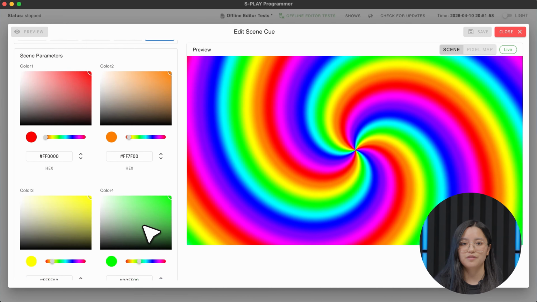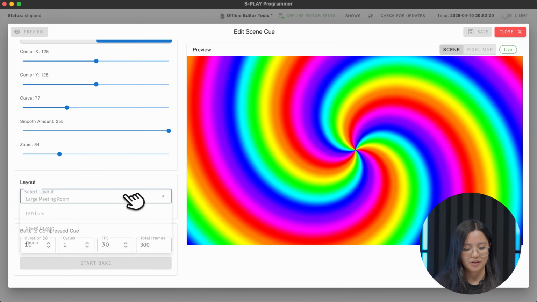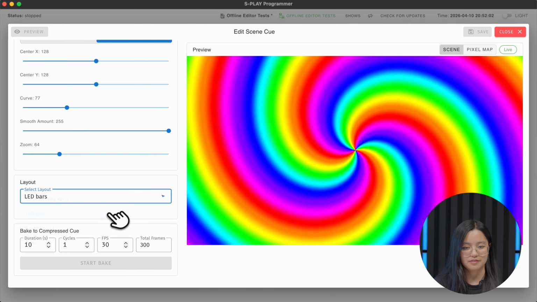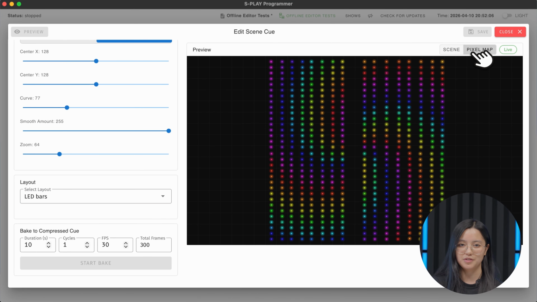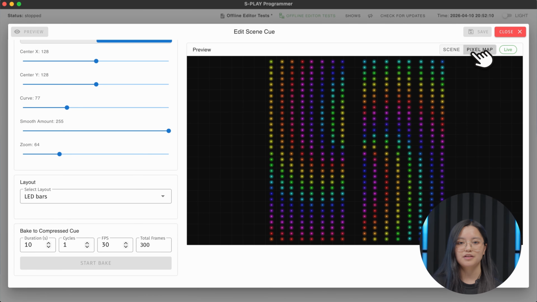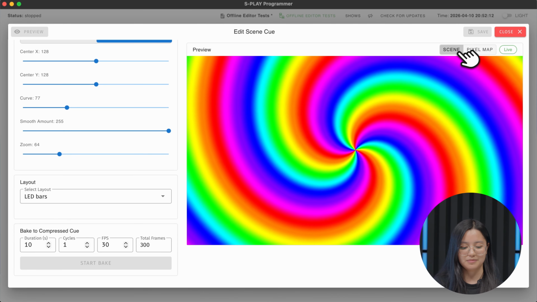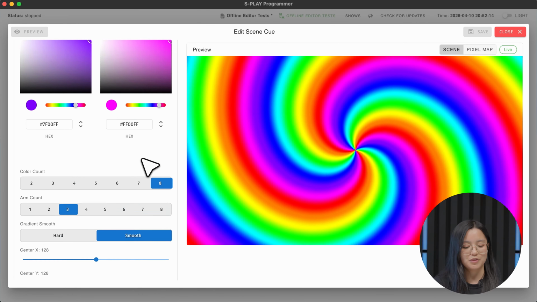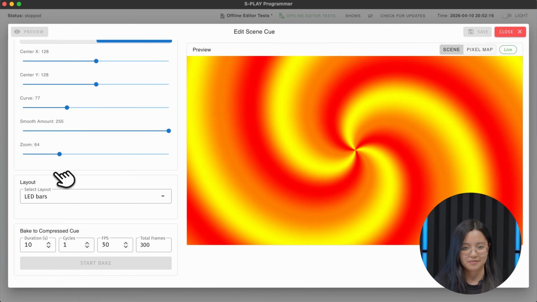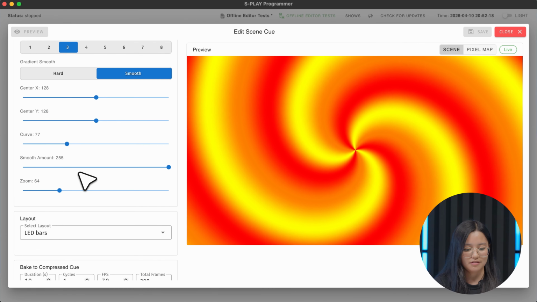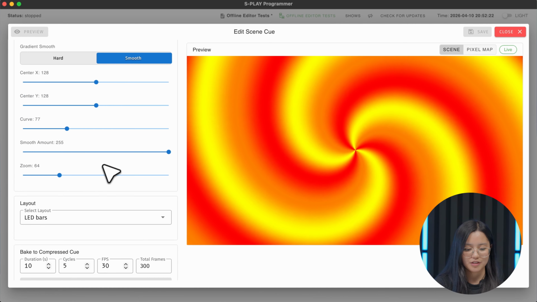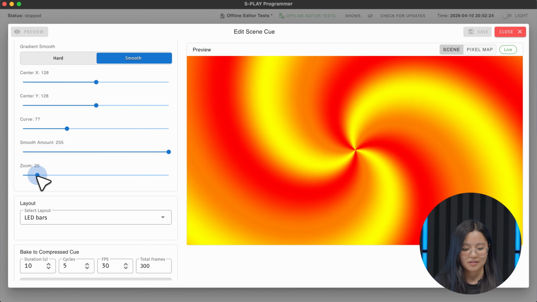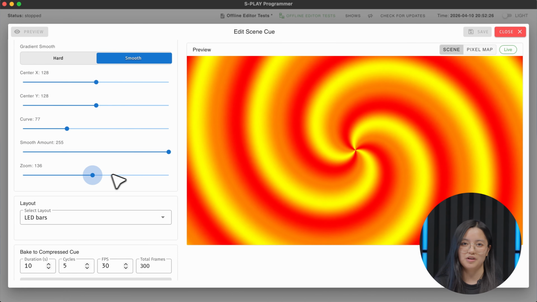And because we've already defined the layout, if I click on this, the animation maps exactly to the fixture positions. So what you see here is what you'll actually get on the rig. From here, you can tweak colors, speed, and zoom, get it looking exactly how you want.